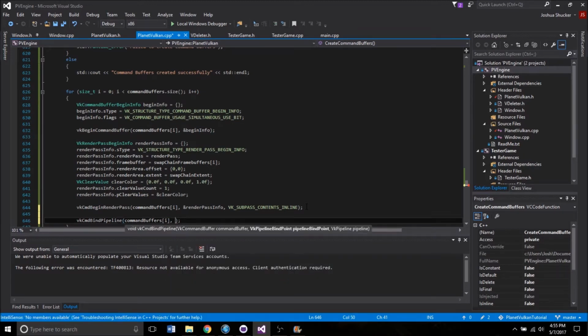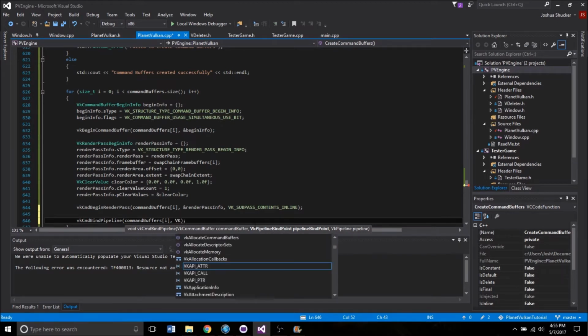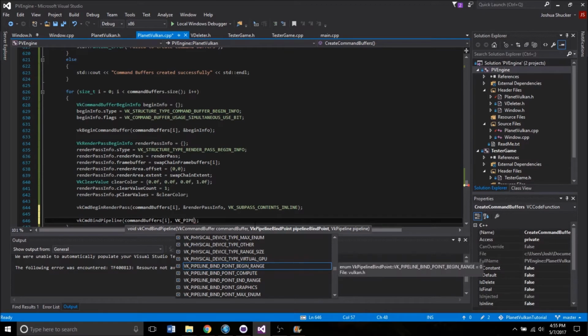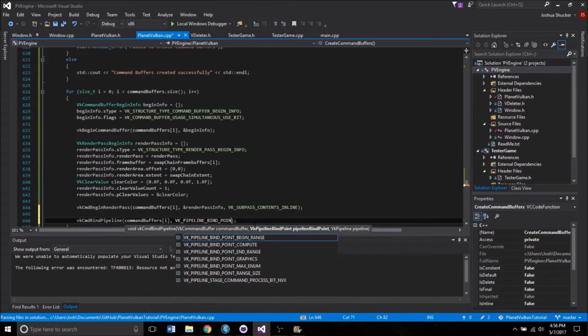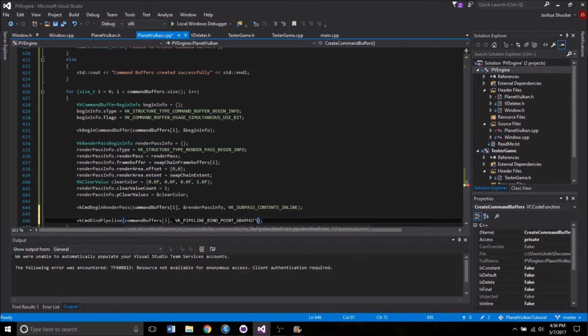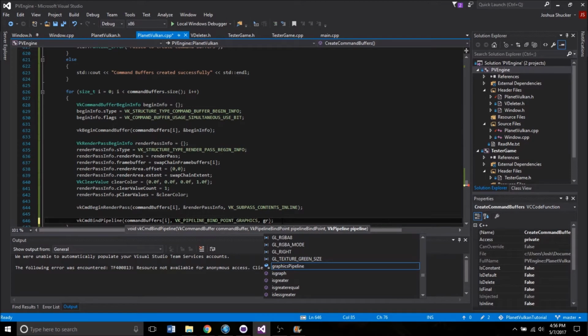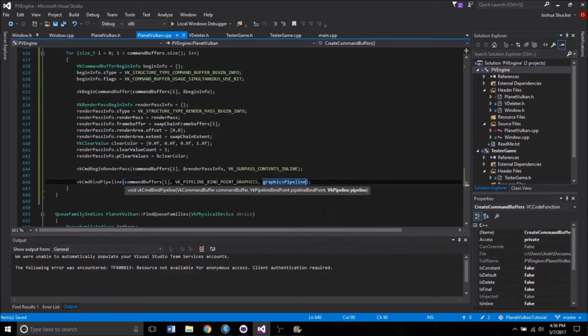Command buffer. We're also going to pass in, for the second parameter, it wants a VkPipelineBindPoint. And that's going to be VK_PIPELINE_BIND_POINT_GRAPHICS. That's the one that we want. And that just tells us that this is a graphics pipeline. And then we need to pass in a reference to the pipeline. And if you remember, the pipeline is just graphics pipeline. We made it earlier. All the things we made earlier are coming back around.